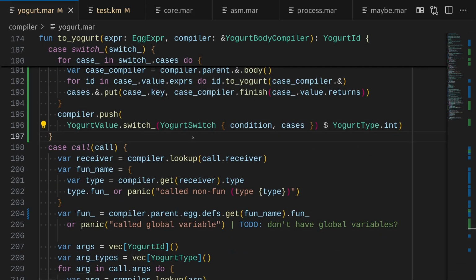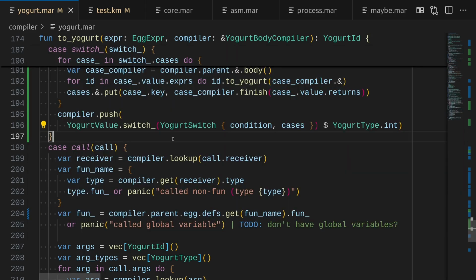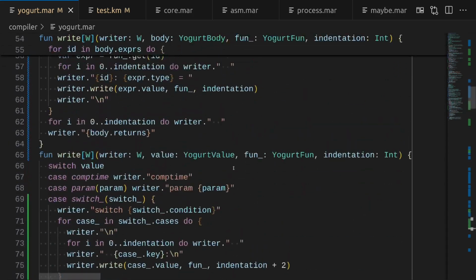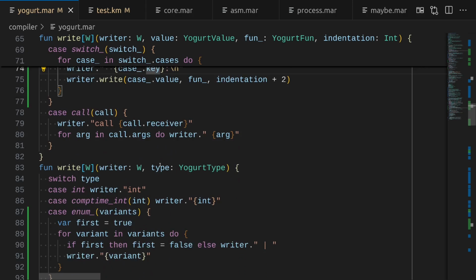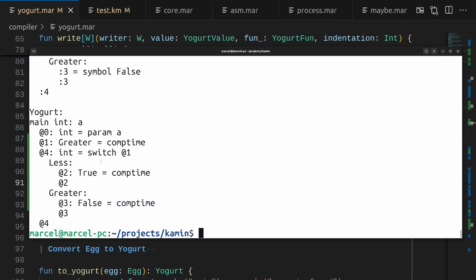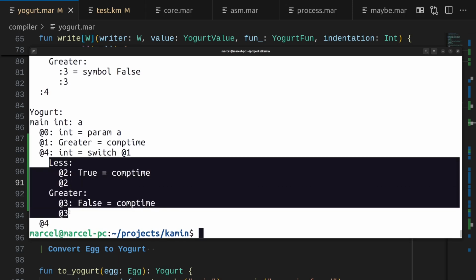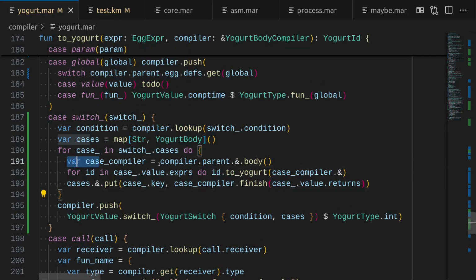Okay, let's just check if this works. Oh, it does work. The type of this is greater maps to nothing. I don't like that. Let's just write down the key. Writing the type means we write down the variant key. Yeah, the type of that is greater. Cool. Now, the interesting part. Let's join types. The way we do that is in here we have this compiler, and when you call finish, it returns a yogurt body.